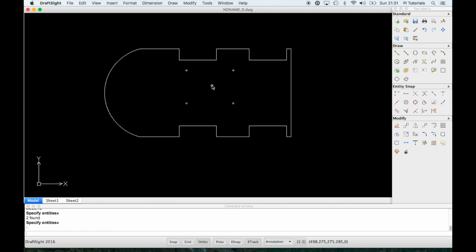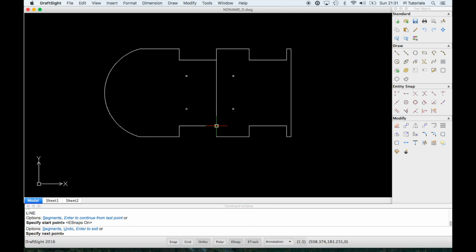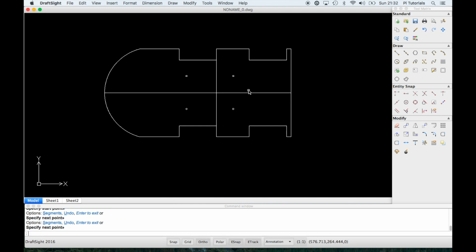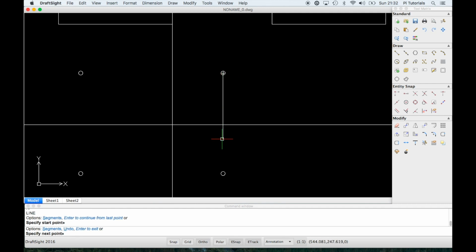I haven't got them quite central. If I wanted to move them, I could select them all, move them about. If I wanted to make it central to the chassis, just turn the snap back on, draw a line from here to there, and a line from there to there, and then actually I'm going to draw a line from there to there.